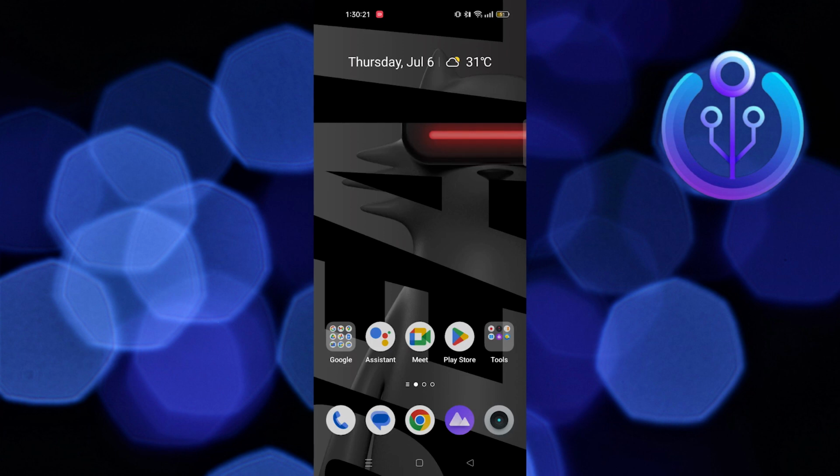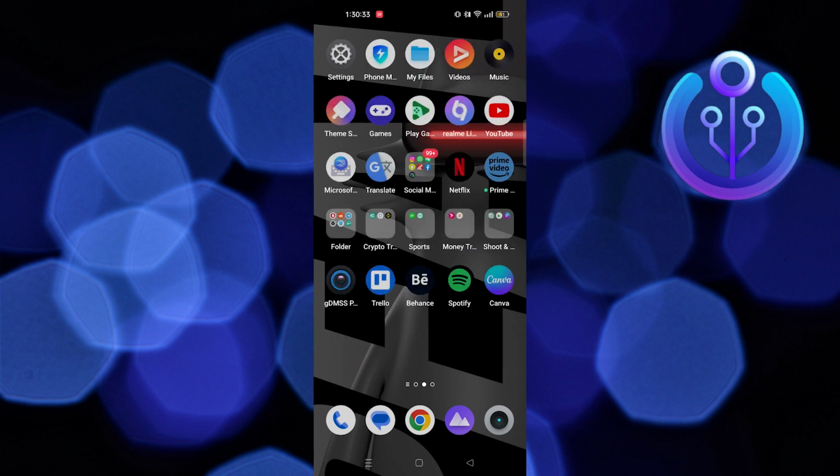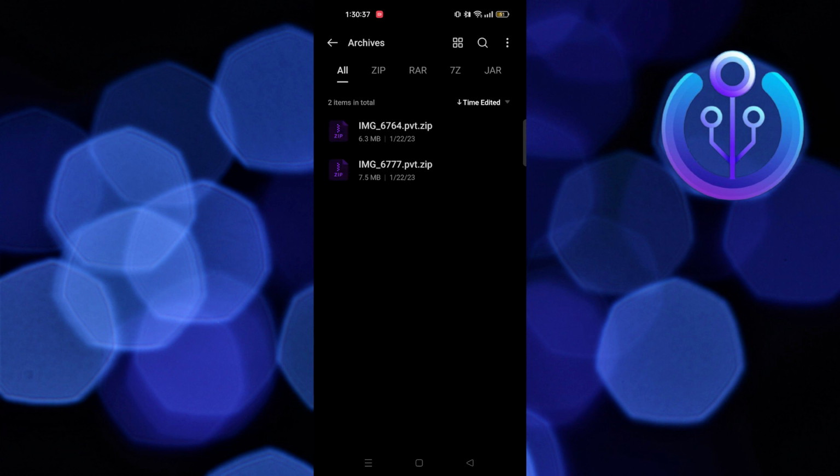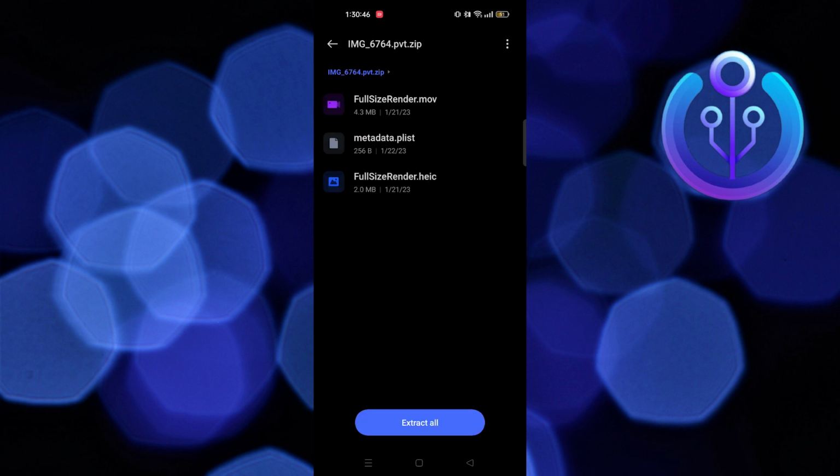In this video, I will show you how to extract zip files on Android. First of all, open My Files. Click to open Archives from here. Go into Zip and open the image. Then click on three dots from the top right corner.